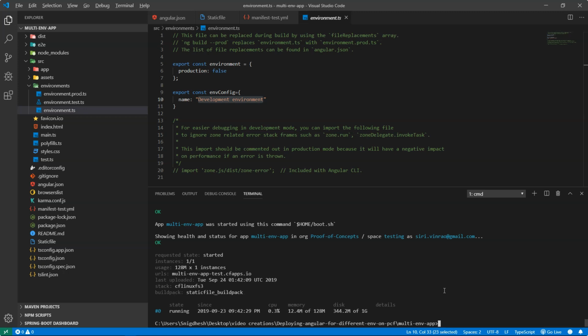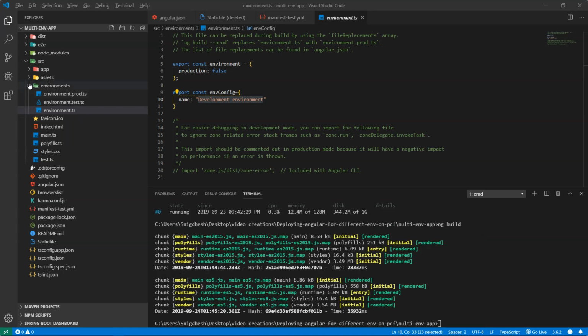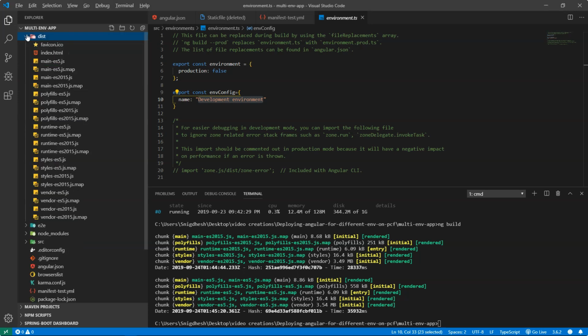When I'm trying to build, I don't have to provide any environment name because I want to pick the environment.ts file. That's the default file when you do ng build without any environment name. I'm going to build it once again. Okay, build successful. And let's go to this folder once again. You see, whenever you build again, you lose the static file here.